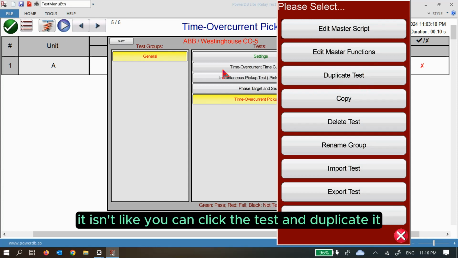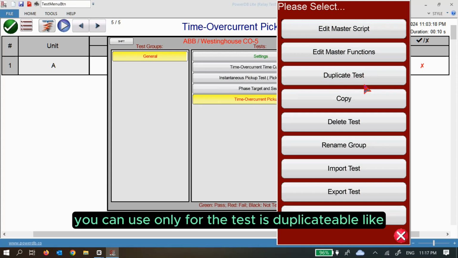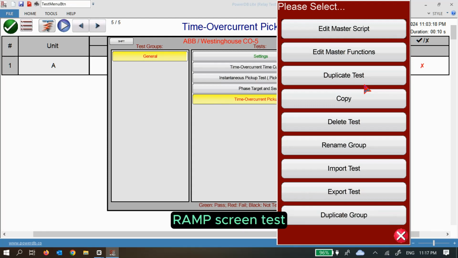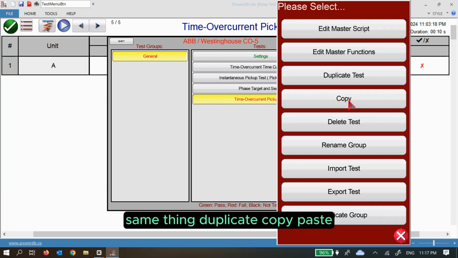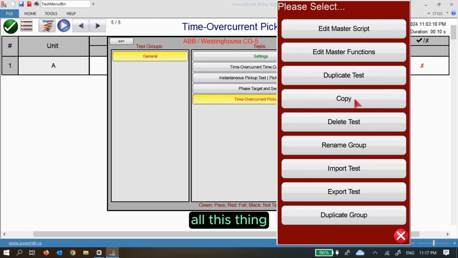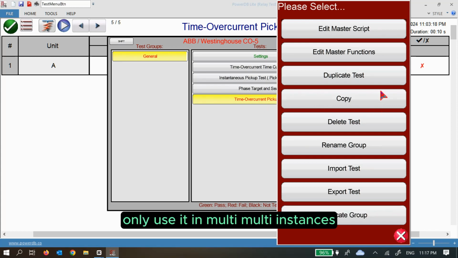Duplicate test, you can click the test and duplicate it. But remember, the duplicate test you can use only for tests that are duplicatable, like ramp screen test, harmonic screen test, sequencer screen test. It cannot be used in the time overcurrent screens or the click on default screen, because that's not a multi-instance test. Same thing, duplicate, copy, paste, all these you should not use for single instances. Only use it in multi instances.